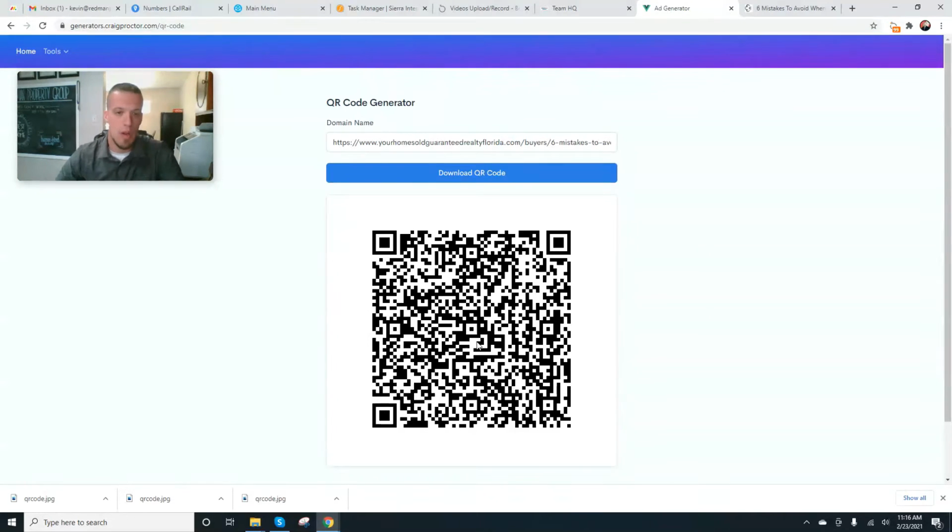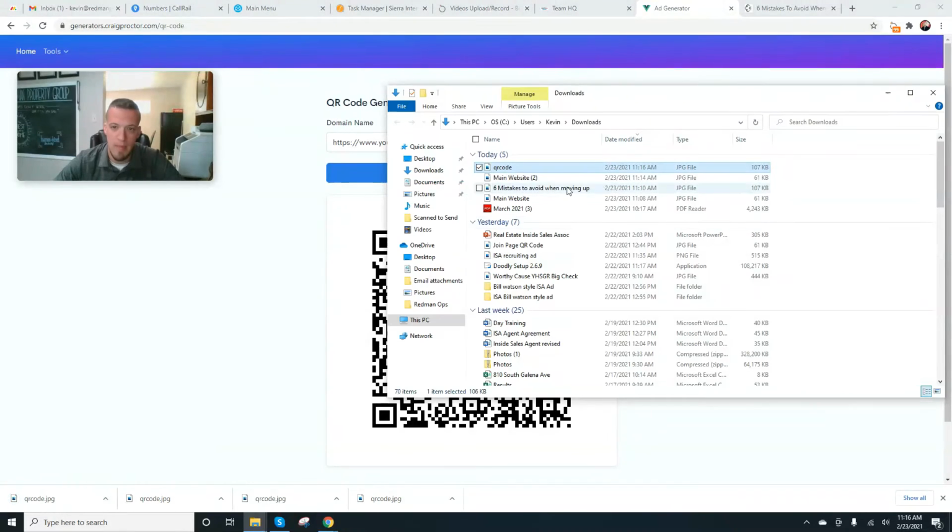Okay, so once you've confirmed that it all looks good, it all works, it connects, it loads properly, go ahead and download your QR code. Okay, I recommend, like I said, rename them. I've already done this, so I'm not going to rename it again. But I renamed it 6 mistakes to avoid when moving up.